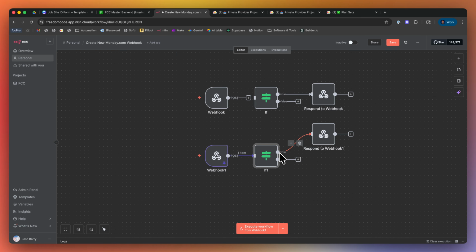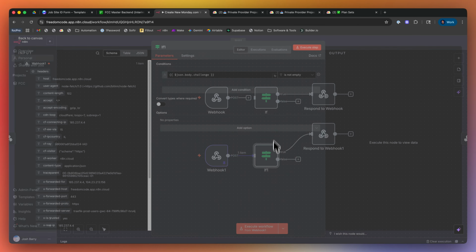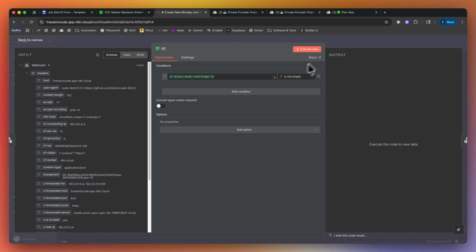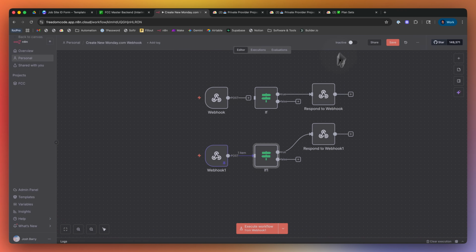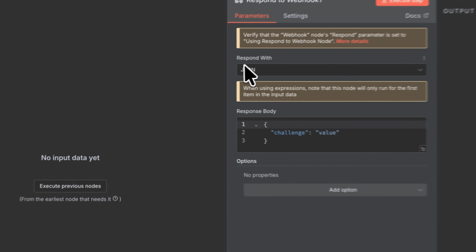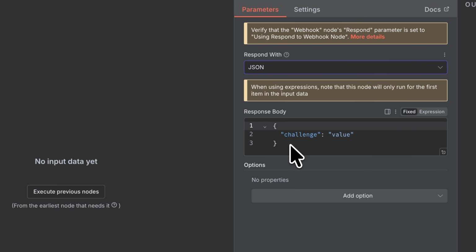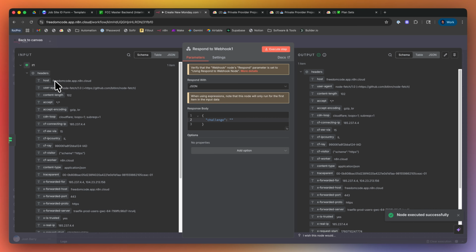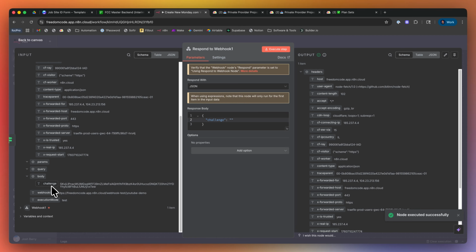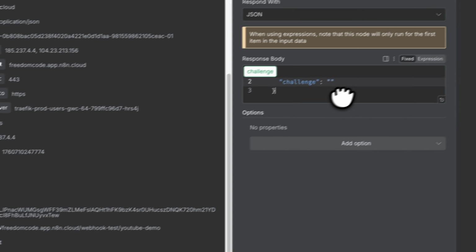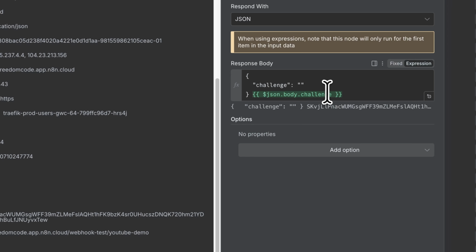Cool. So now, true essentially means that it is not empty, meaning it exists. So if the challenge exists in the payload, we're going to go this route, and we're going to set up the response to send that data back to the webhook. Double click that. Remember, respond with JSON, set the key to challenge and the value. We're going to change that. We execute previous nodes to get our data. Now we're going to get the challenge. So I'm going to drag and drop challenge into here.